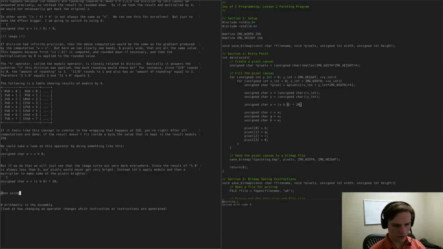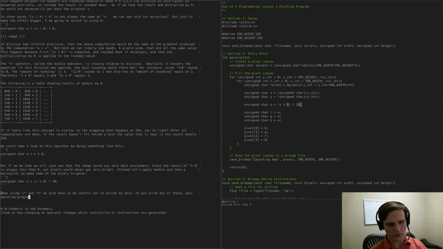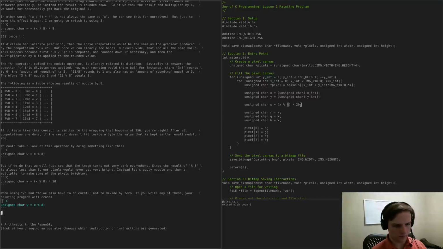When using division and modulo, we also have to be careful not to divide by 0. If you write any of these, your painting program will crash.